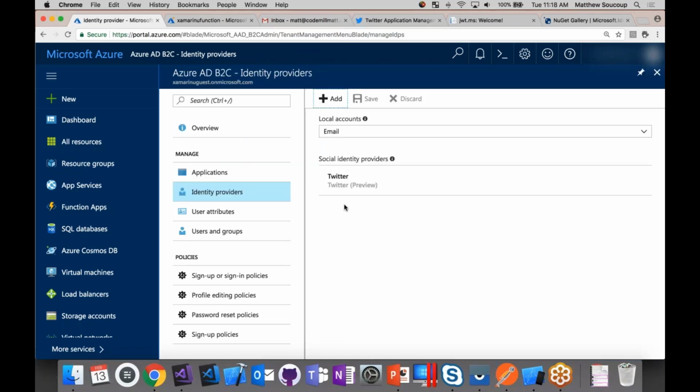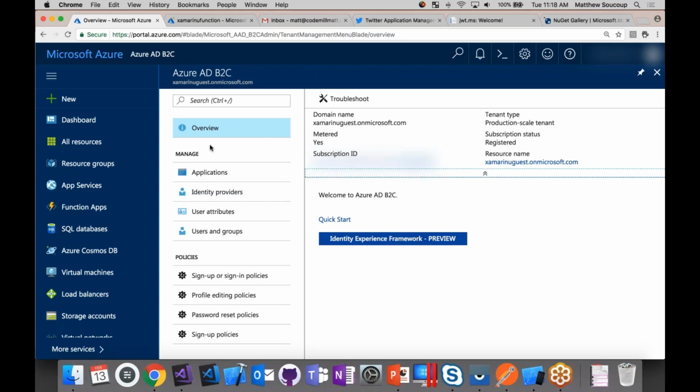All right. So back to the portal then. So this is a tenant by default. When you go through and you create a tenant, you get this set up. And you have several different portions here. And so this is everything that's tenant level: applications, identity providers, your user attributes, and your policies.